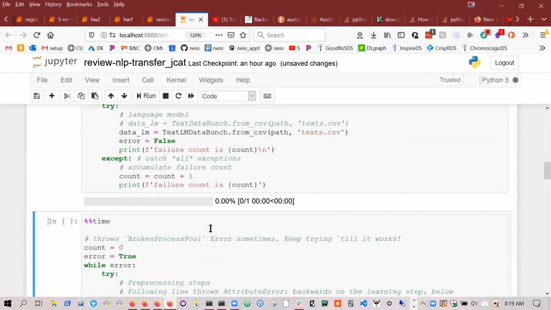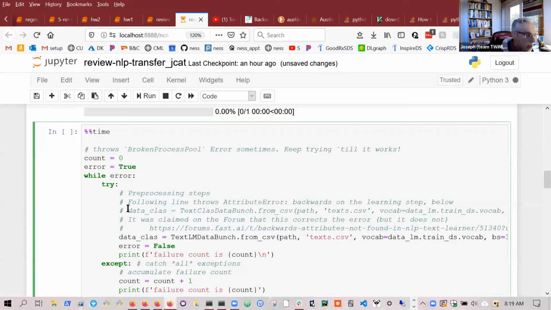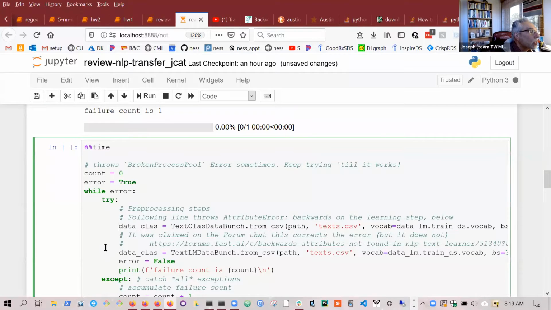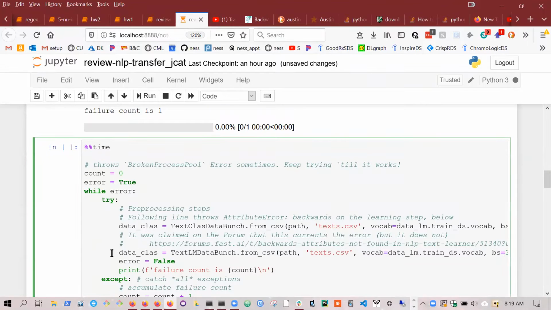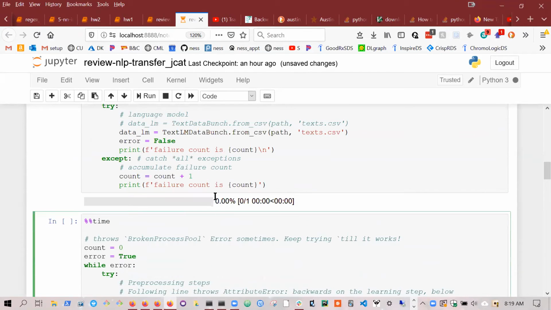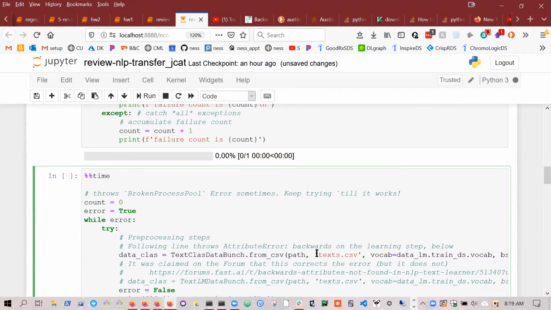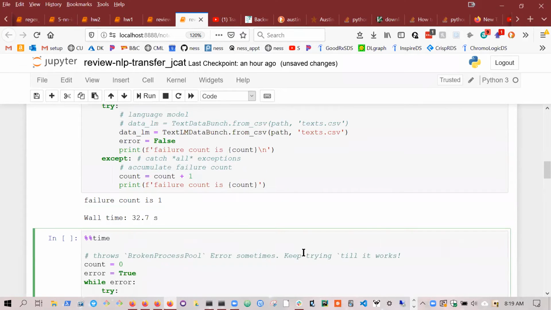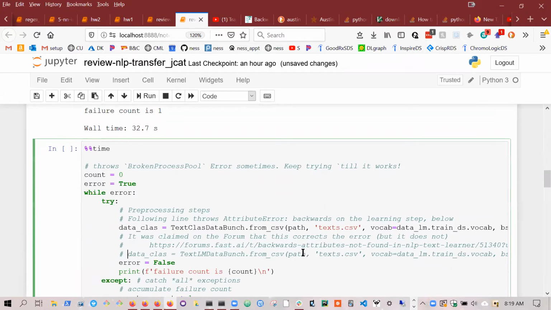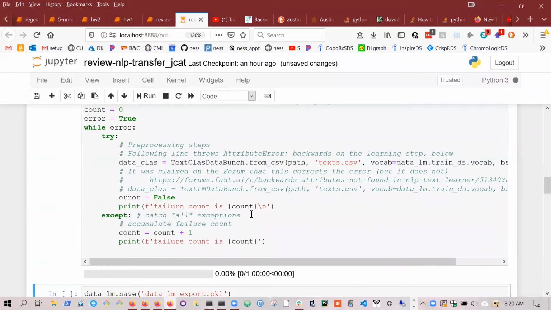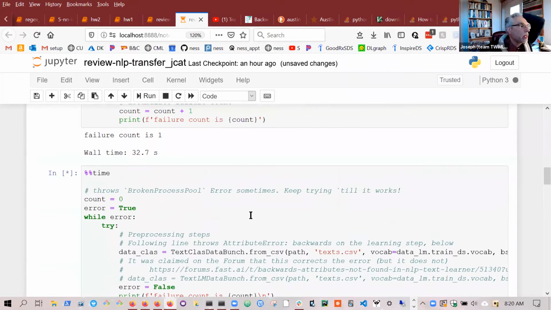I think I did it wrong. I think you're right. What I have to do here is go back to the data class. From what I've understood, you first initialize the text LM data bunch for the language model learner. Once you've trained your language model learner, you save the encoder, and then you initialize the data class data bunch for the classification. Yeah. Then you initialize the classifier model, and you load the encoder, and that's basically the whole step. So I think you're right, and I think this is going to fix it.